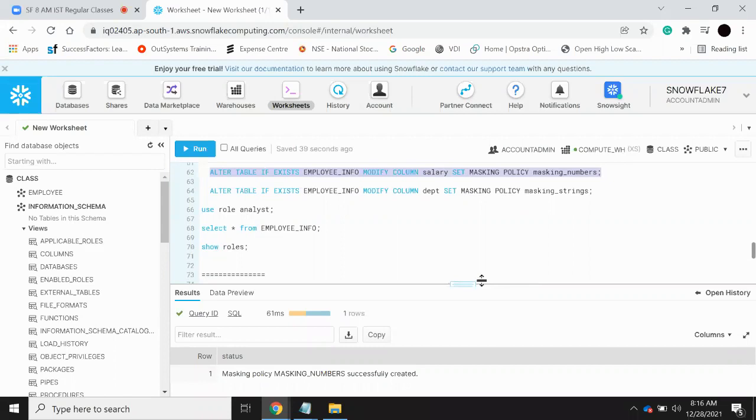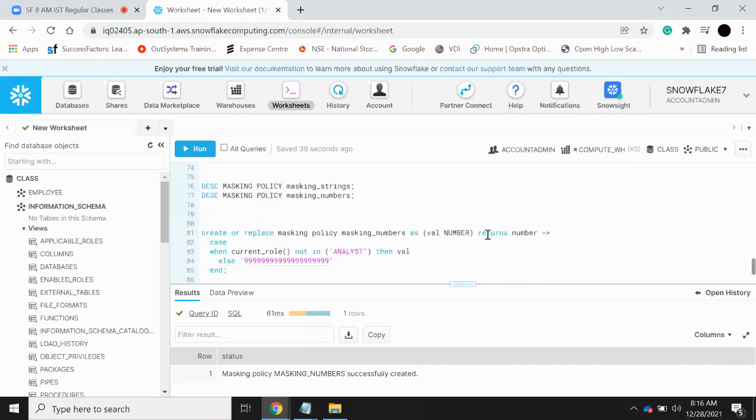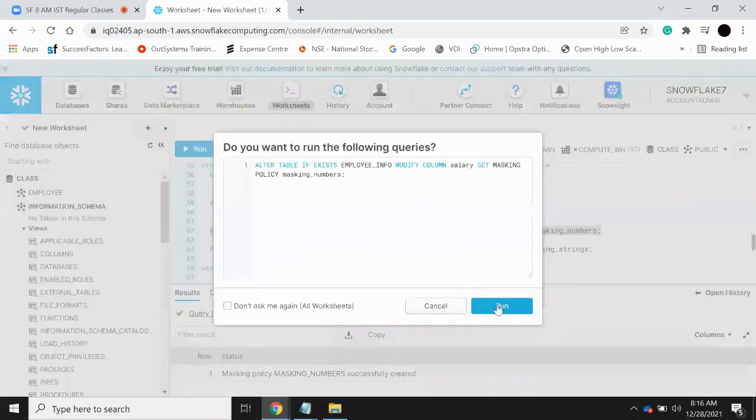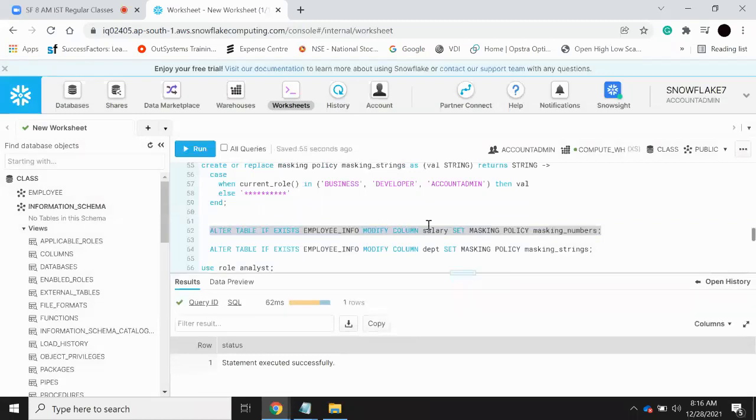So based on the masking policy, what is the masking policy? The policy name is the same. If you want to apply it again, alter table if exists, the table name, modify column, set. You need to use set. Observe this, now we have applied the masking policy again.